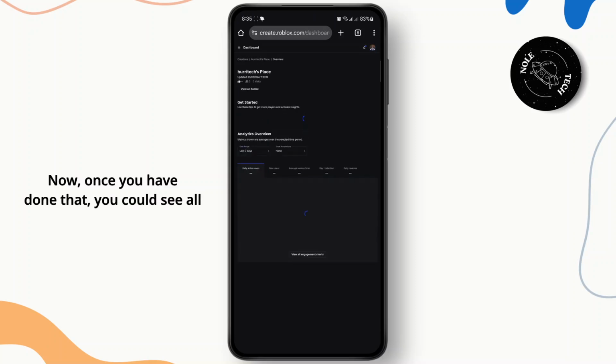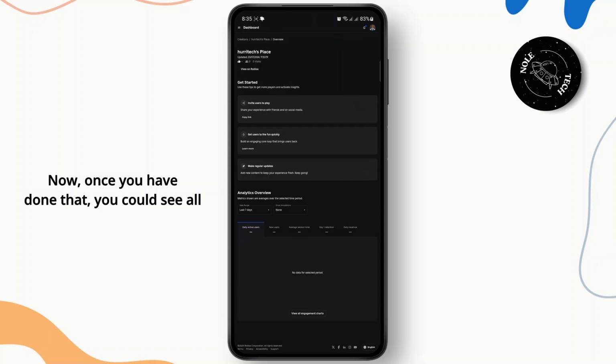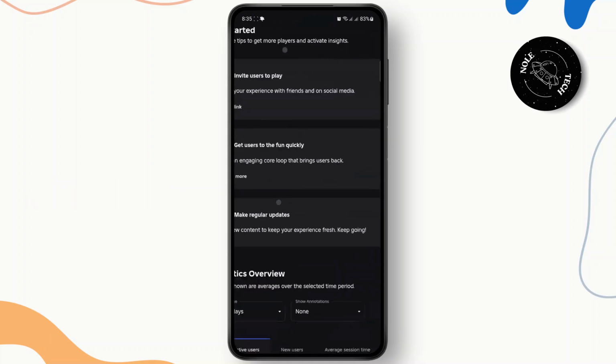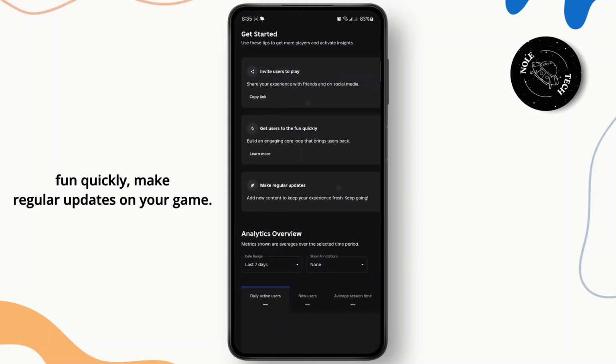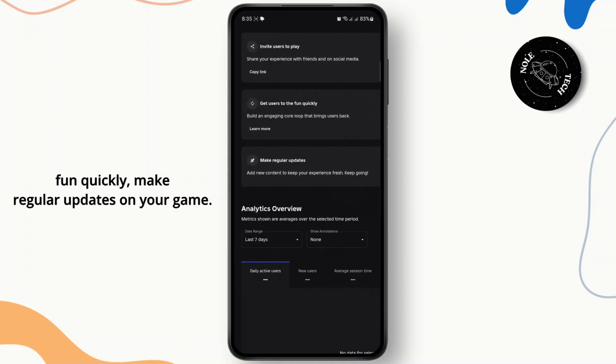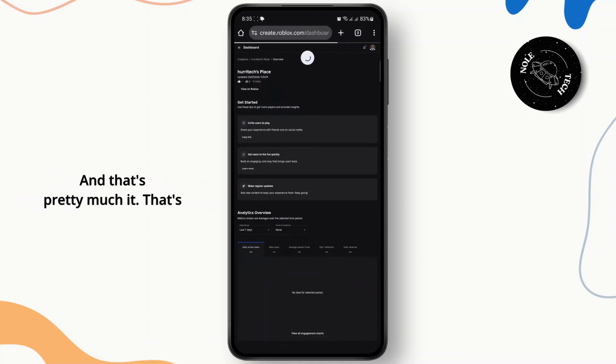Now, once you have done that, you could see all of the analytics of your creations. And after that is done, you could also invite users to play from here by clicking on this copy link option right here. And you could also get users to the fun quickly, make regular updates on your game. And that's pretty much it.